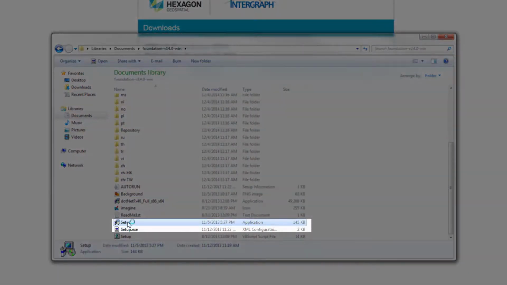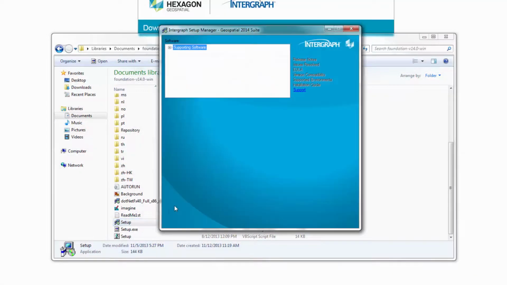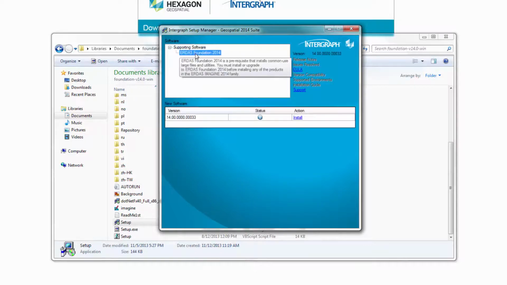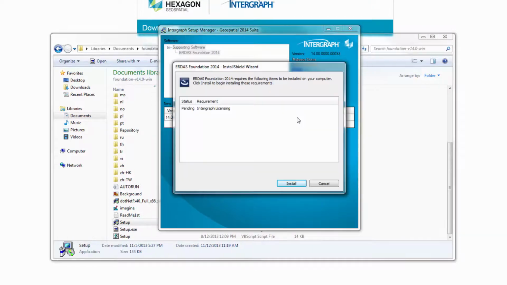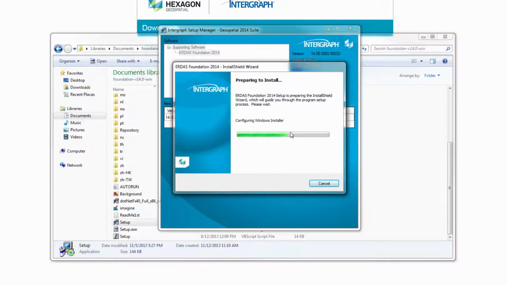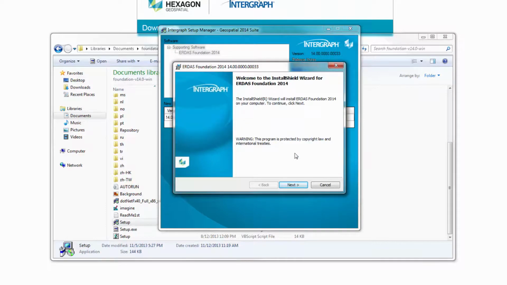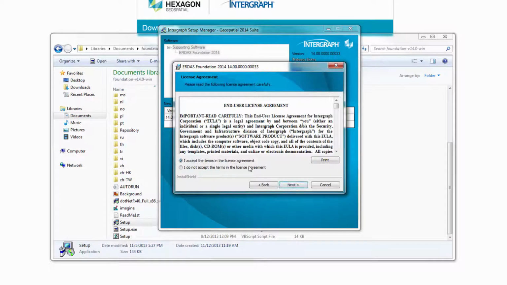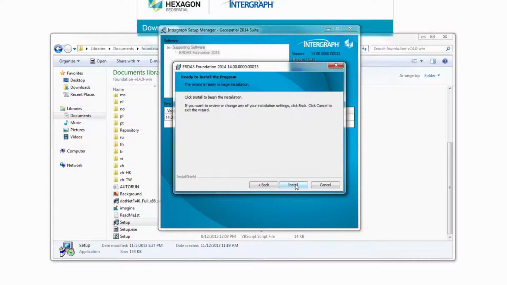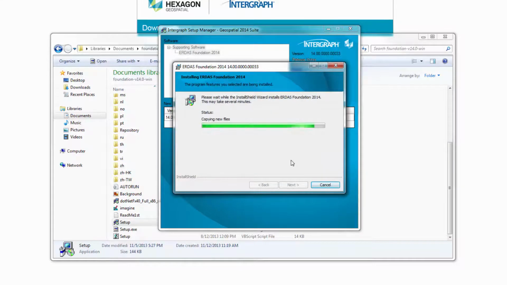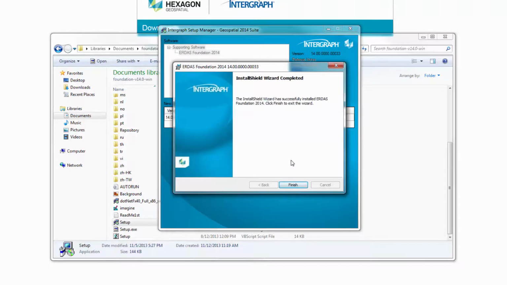Launch the setup.exe to start the Intergraph Setup Manager. Expand the supporting software tree and select ERDAS Foundation 2014. Click the Install link to begin the installation. A prerequisite to the Foundation install is the Intergraph licensing. Click Install to start the installation. Once the install is complete, click Next to start the Foundation 2014 installation. Click Finish when it's done and then close the Intergraph Setup Manager.